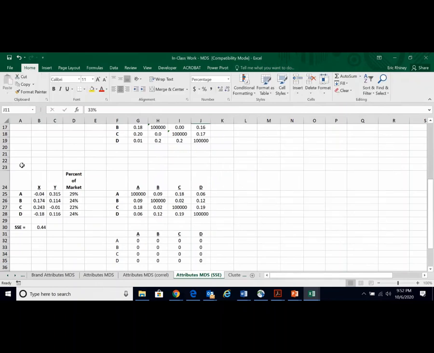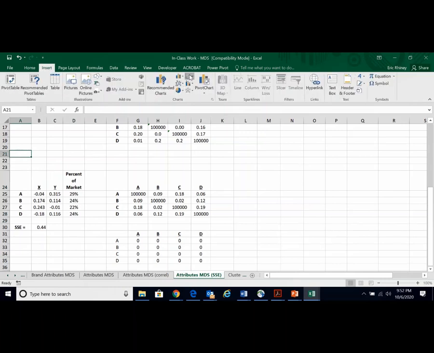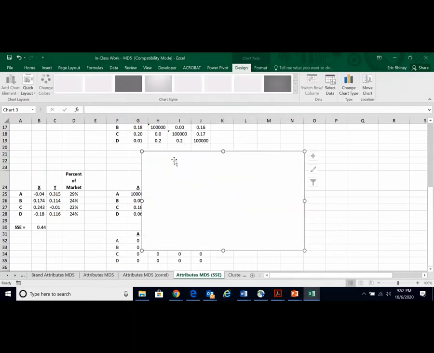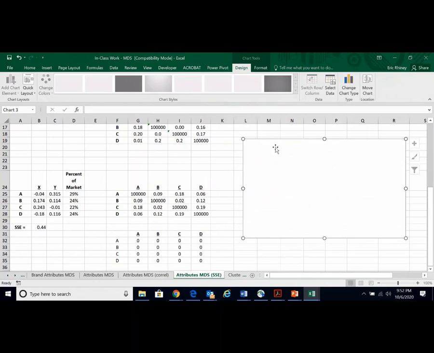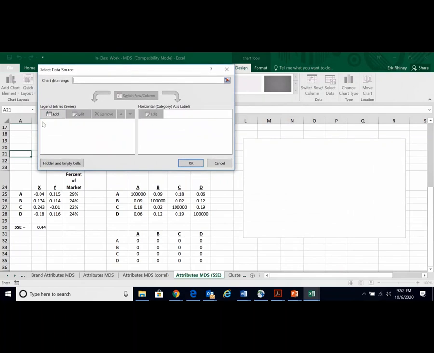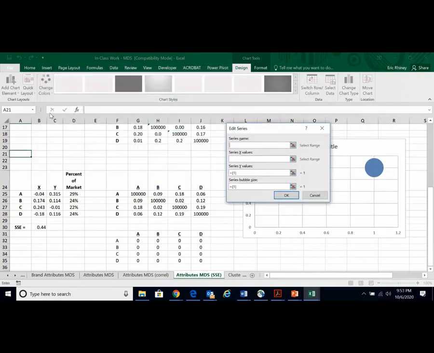Oh, I know why. So make sure you don't have any of the data highlighted. Make sure your cursor is in a blank cell, not close to data, so that when you do an insert, it won't automatically go try to pick up data. All right, so we're just going to do bubbles. It's blank. It doesn't know what to pull in. All right, so we're going to tell it what to pull in. I'm going to go up here and select data. And unfortunately, again, there's no easy way to do this. We're going to have to add these in one by one. So I'm going to add my first one, series name. My series name is going to be brand.